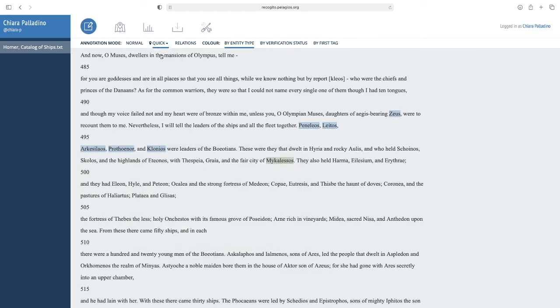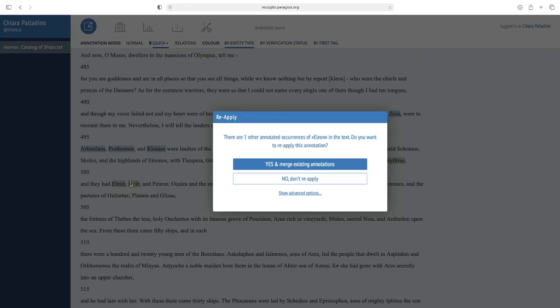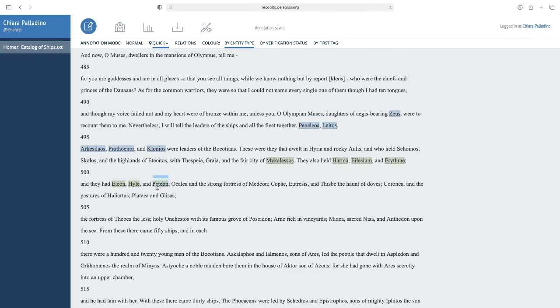The same type of thing is, of course, available for places as well. You can do the same thing, and as you can see, your places are going to be annotated in the same way. And you can also, of course, reapply annotations and so on and so forth.